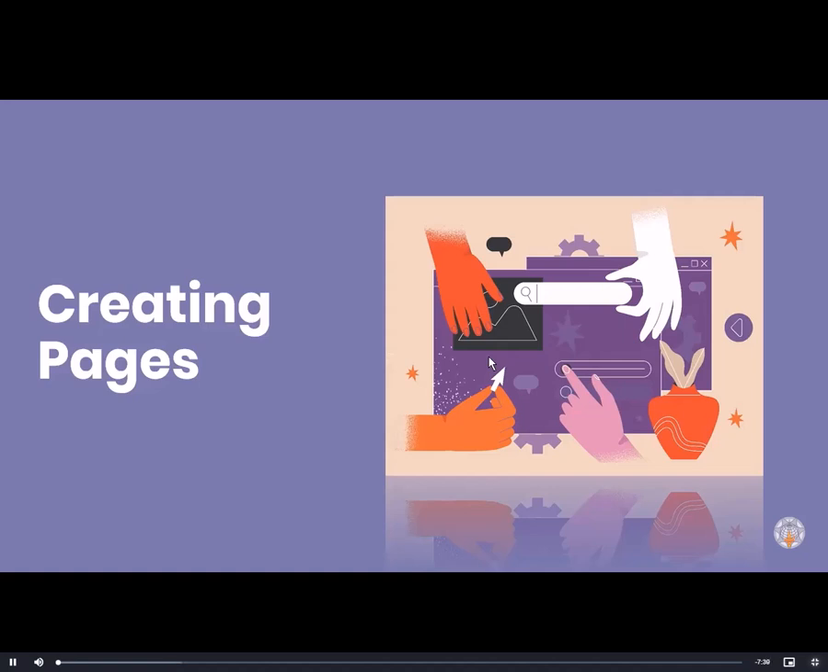In this session, we will learn how to create pages and menus, and how to customize our theme or a template that we have used to create our website. So let's start with the customization of our website.